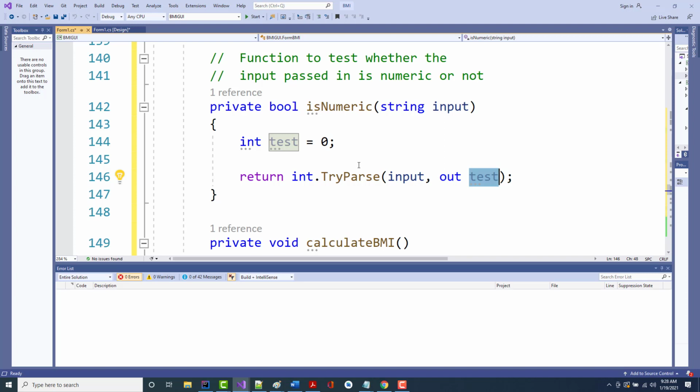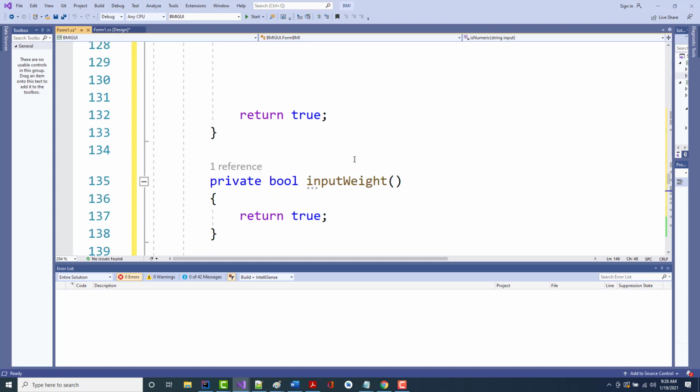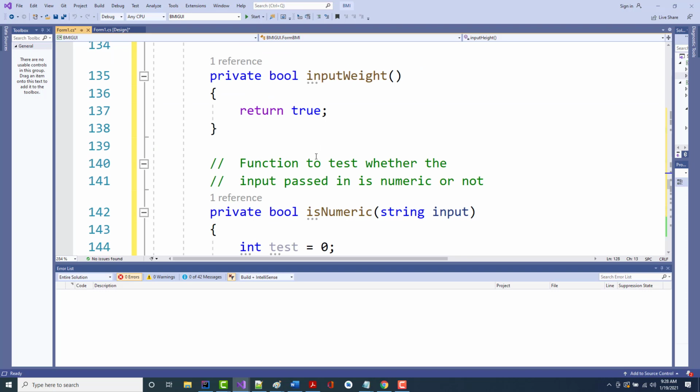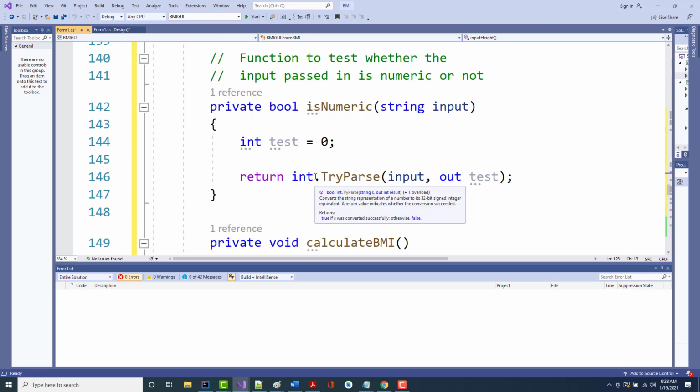So if this returns true, look on the screen here, if I get down to that point and it's returned true, I entered a number. I don't know yet whether or not that number is valid. That I'm going to check later. But I'm just telling you, I now know that that is a number. Does that make sense to all of you? So if it doesn't, please ask.